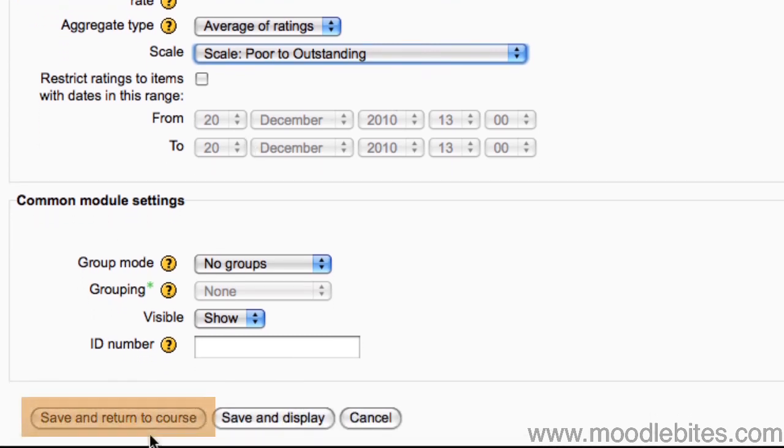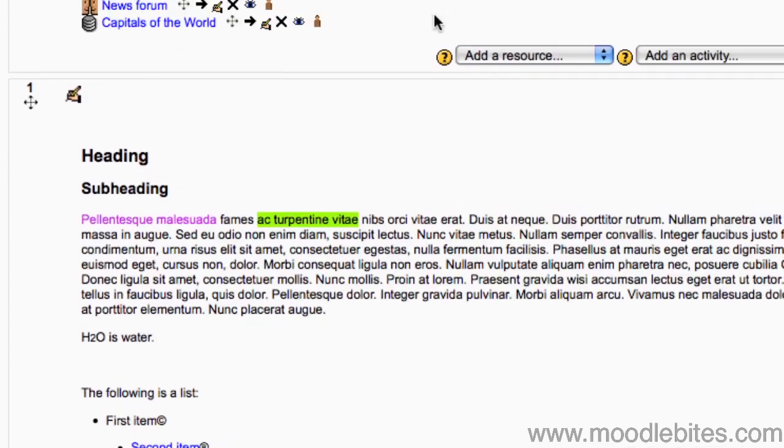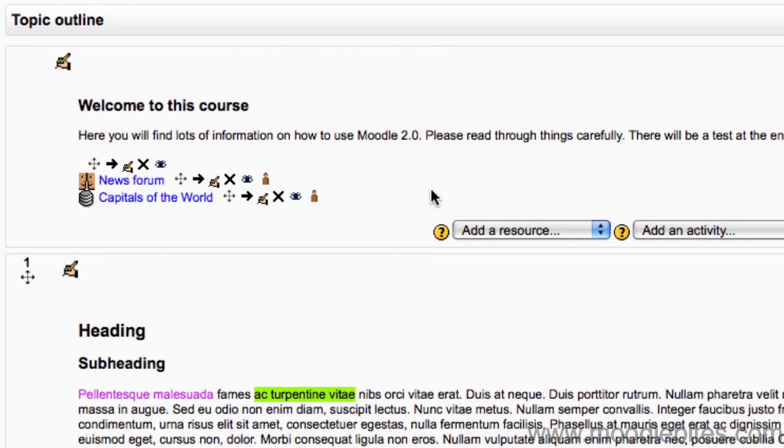Click on Save and Return to Course. The shell of your database has now been set up. However, we have not set up any fields for the database yet. This is in the next video.